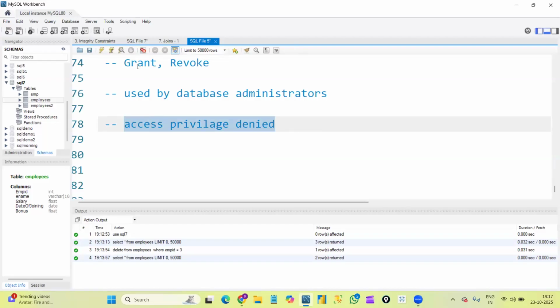At that time, we will reach out to our database administrators, our admin people, and request them to give us the privileges or permissions to use that particular table. Suppose I'm trying to update something and I got an error stating access privilege denied, then we will either drop a mail or raise a ticket according to our company rules. We will contact our admin team, and they will give permission for me to use the update command on that particular table. In the process of giving permission, they will use this grant command.